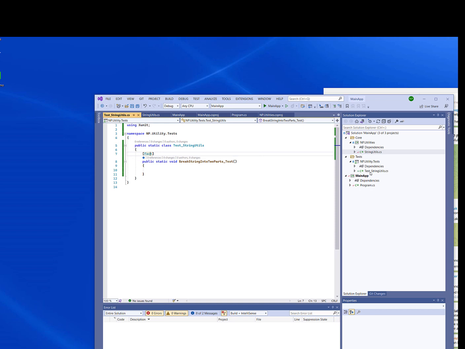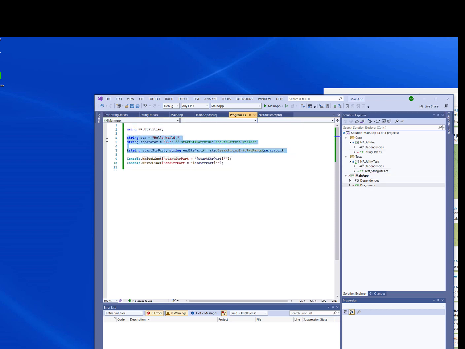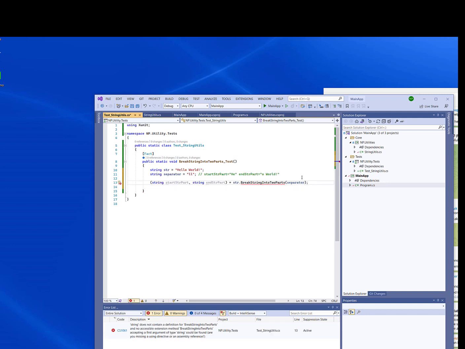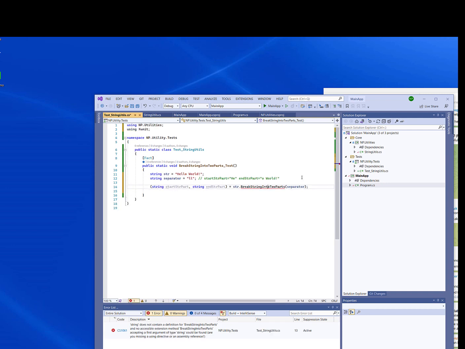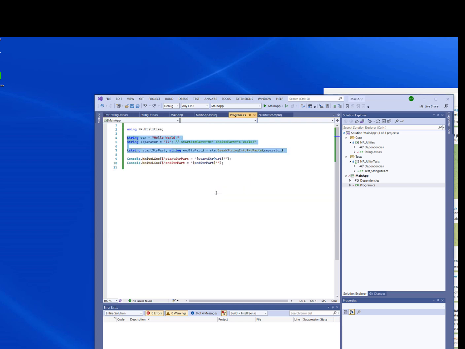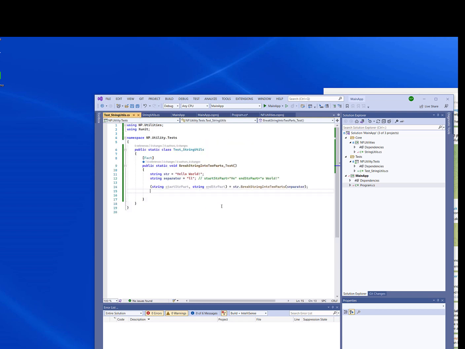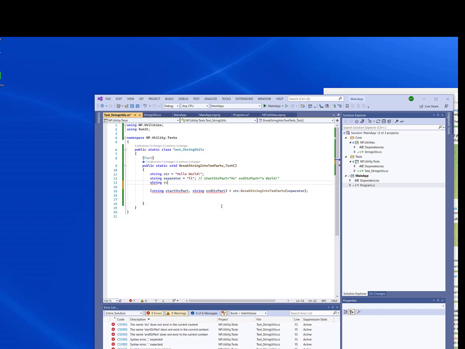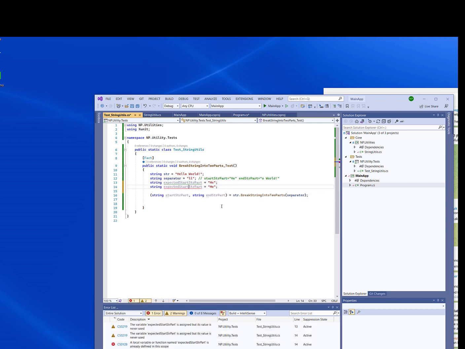And then we simply copy the stuff that we have here into our unit test, because we need the reference to the NP utilities project. And here at the very end, instead of writing out the results to console, and indeed we should remove it here because in several days everybody will forget what this writing to console means, we are going to create two variables: string expectedStartStrPart, and it's going to be HE, and string expectedEndStrPart, and it's going to be O world.